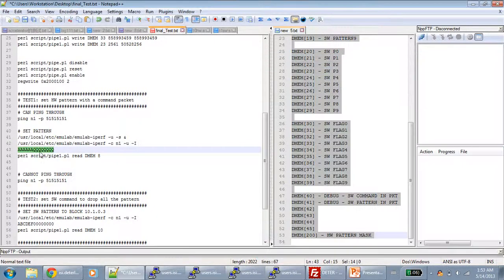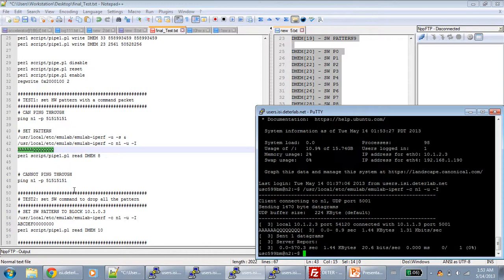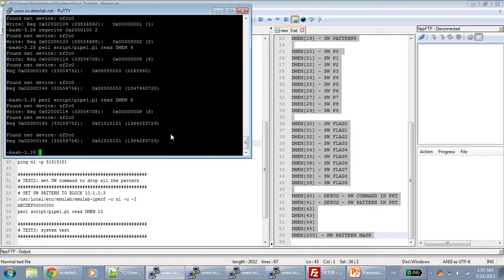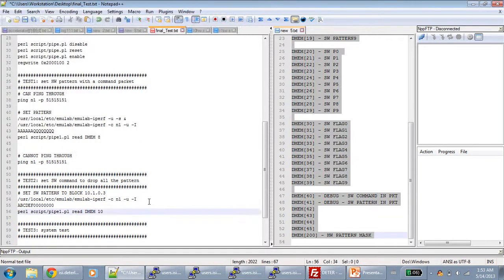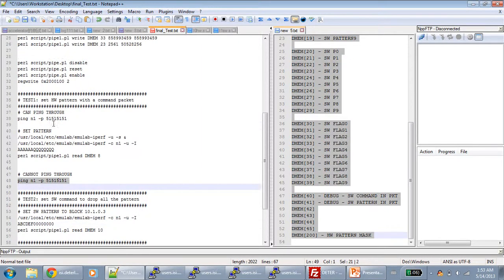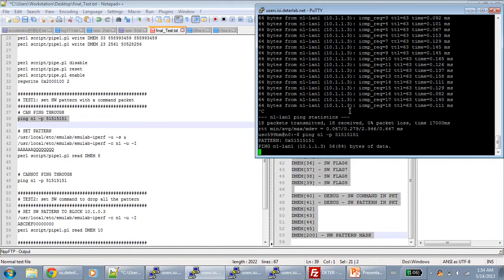N2 will set the pattern, and here is the pattern. 6A means the flag and is followed by the pattern. And now we should see the pattern is set. Here the pattern is changed to this one. And after the pattern is set, any packet sent with this pattern could not ping through. So this is the pattern. And all the packets are dropped.